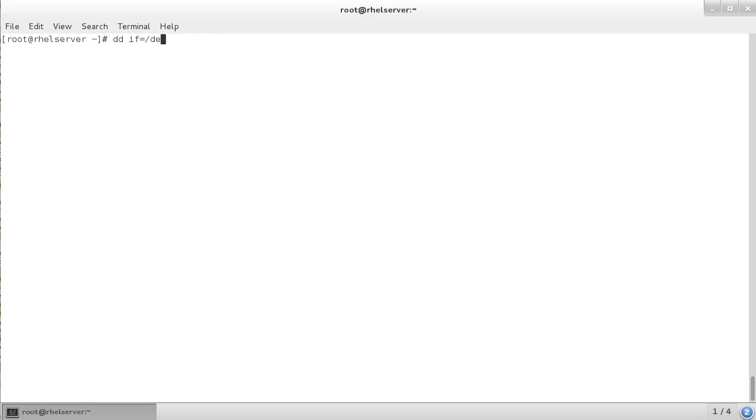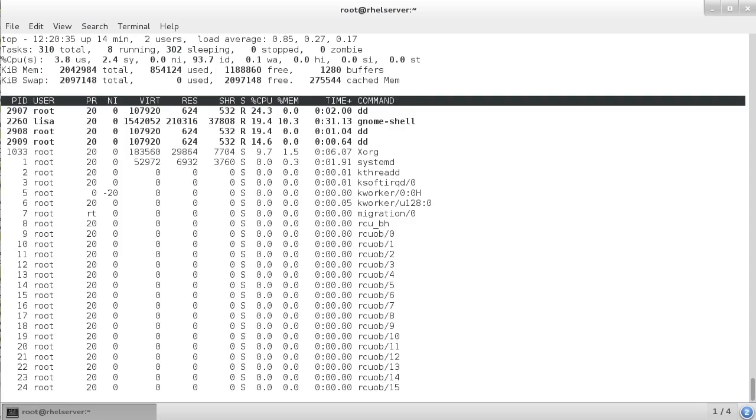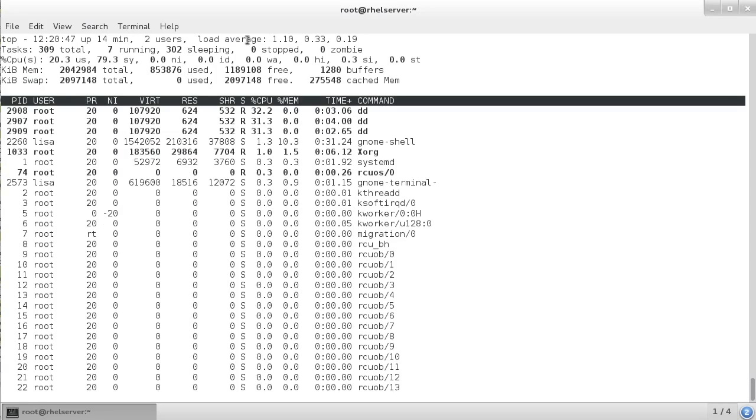background processes. It's a copy from the dev0 device to the dev0 device, which, as we've seen before, is a job that will run without stopping. We can see them listed here as the top active processes. Now, from top there's a couple of parameters that you might be interested in.